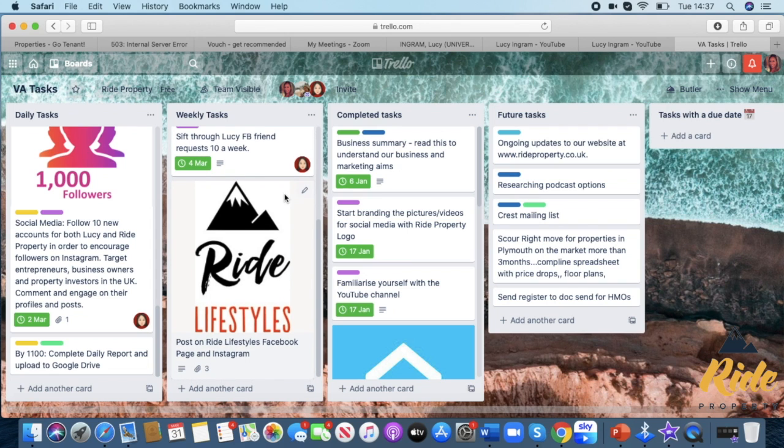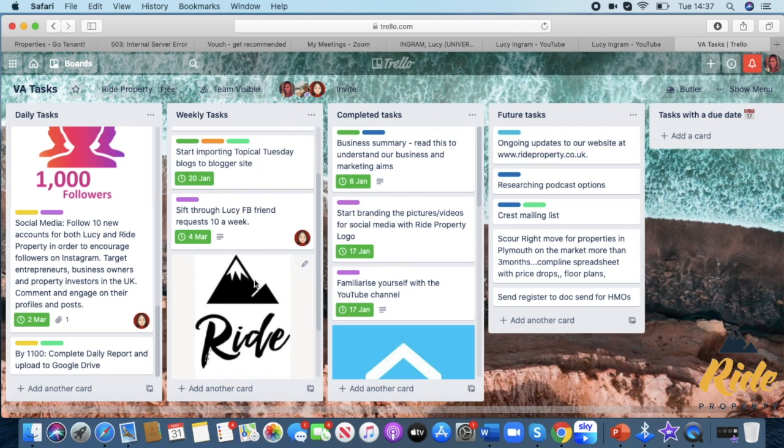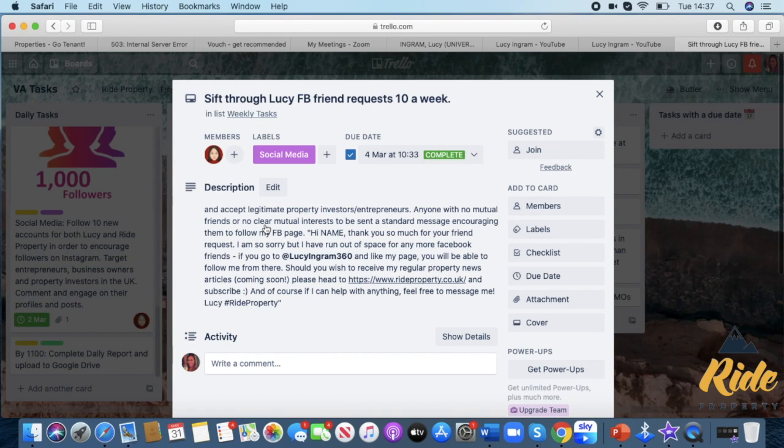As everyone will know, when we start our more networking piece across the social media platforms, we get a lot of friend requests, so I get her to sift out any ones that are not appropriate. And again, you can see here, I've given her a generic narrative that I want her to send to everybody that I don't believe is a legitimate friend request in the property or the entrepreneur, business world, and we haven't got any connections, etc.